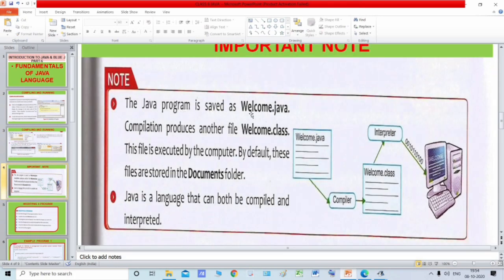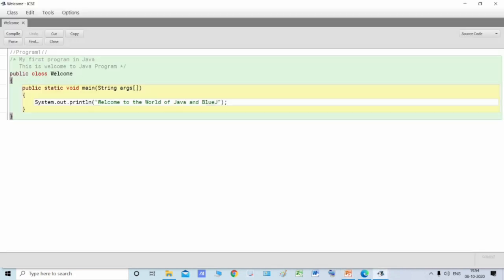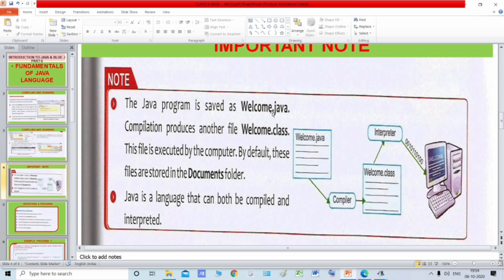The Java program is saved as welcome.java. Why welcome.java? Because the class name is welcome. If I change this name, it will be saved with another name, but the extension will be .java. So when I write the Java program, it is saved as a welcome.java file.